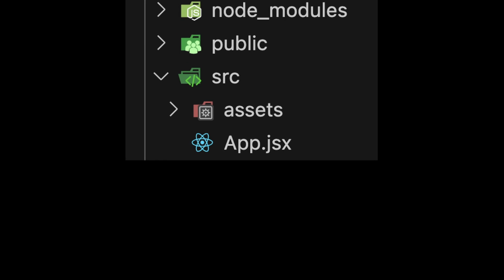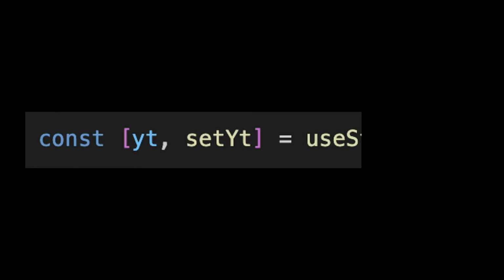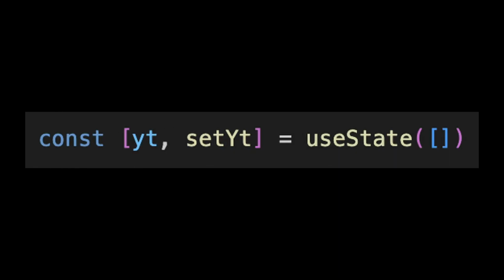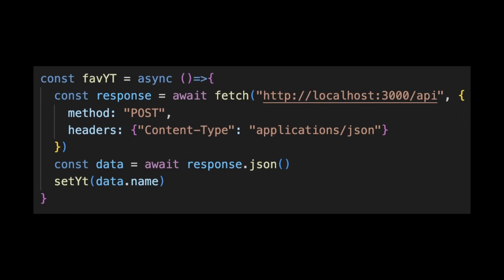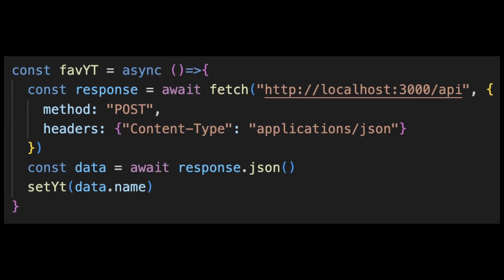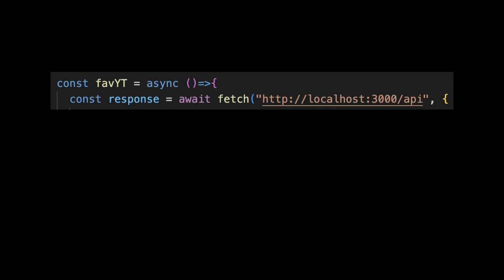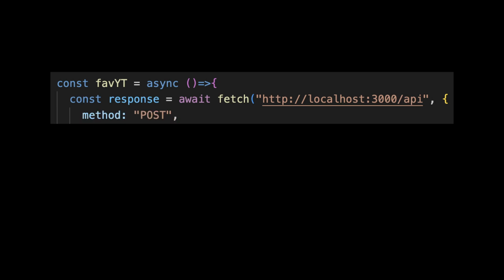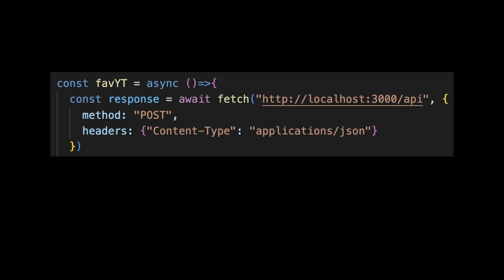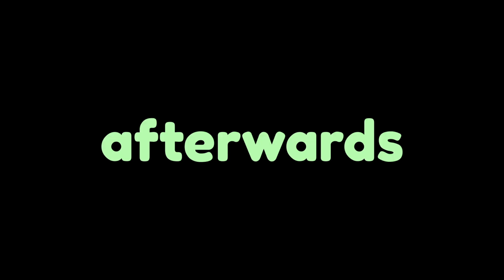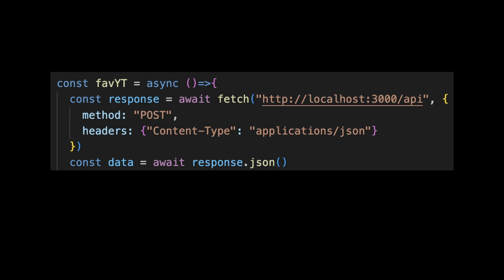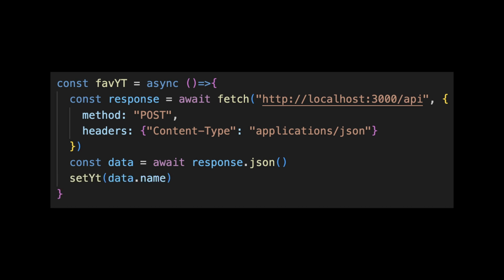In app.jsx, create a variable using useState and set the initial state to an empty array. Create an async function and use the fetch API as shown. Firstly, the fetch request fetches the URL mentioned. I made the /API route using the post method and headers specify the type of data we are expecting from the fetch request. Afterwards, store the JSON of the response we got in data. Finally, set the useState to data.name where name is the key, so its corresponding value will be stored, which is the array that we created.